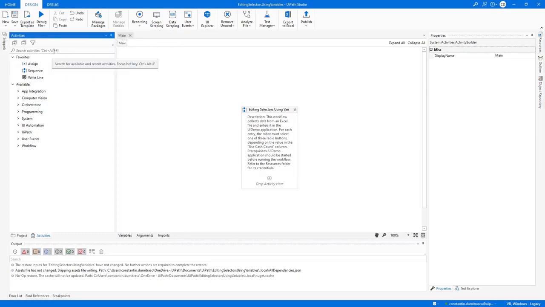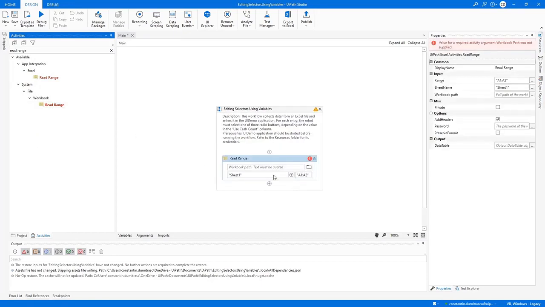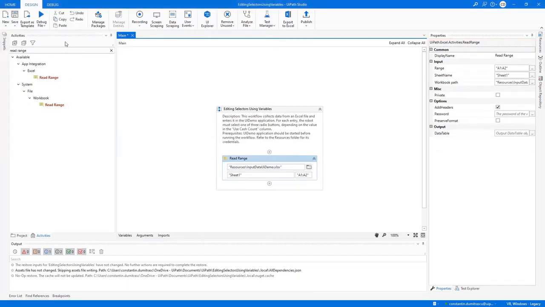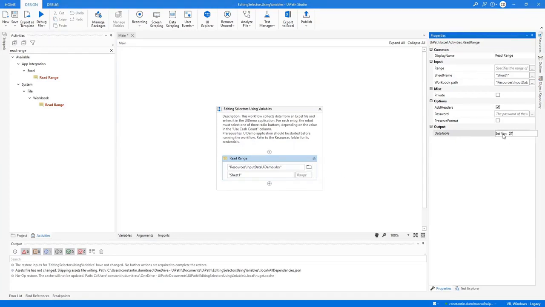To do so, let's add a read range activity. What will a read range activity do in our situation? It reads values from our Excel file into a data table. Coming back, we'll browse for the file and clear the range field to read the entire sheet. Let's store the collected data in a variable called input data with a prefix dt in the data table field.